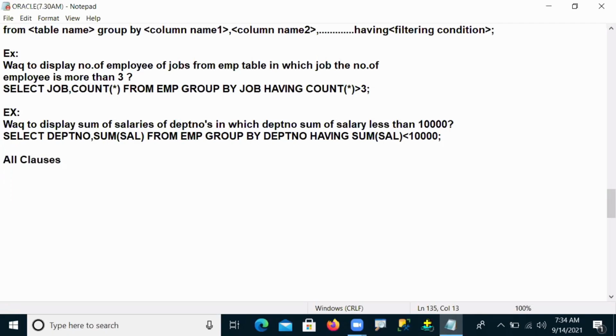All clauses in a single select statement. So first I will give the syntax here, and by looking at the syntax you can understand.